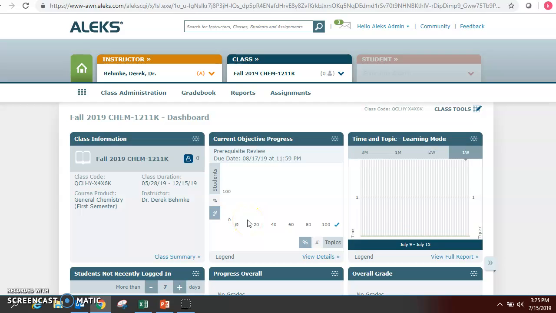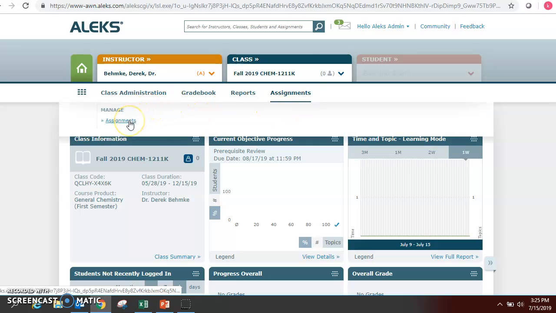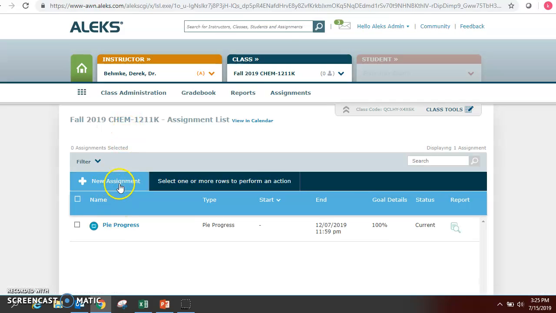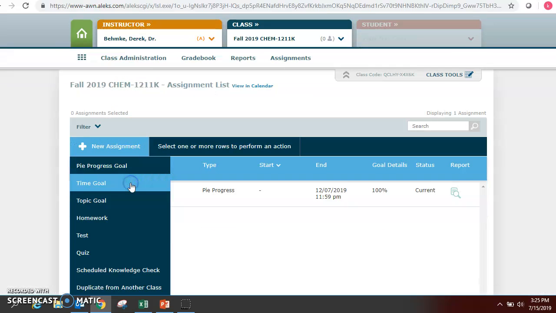Another thing we wanted to make sure and go over is how to create an assignment. So if there are any additional topics that you'd like to include in your course that were not included in the objectives, you can do that by just clicking on the assignments button and then clicking on assignments and click on new assignment right here.